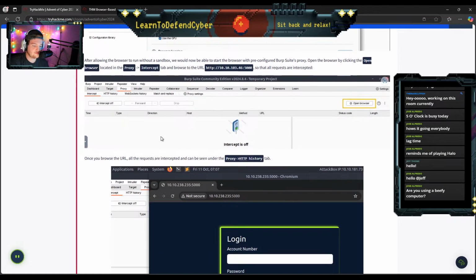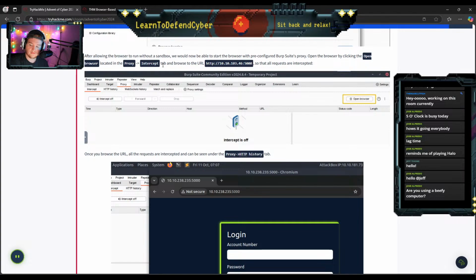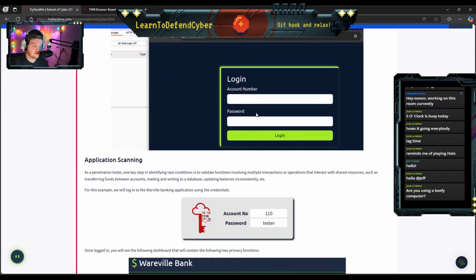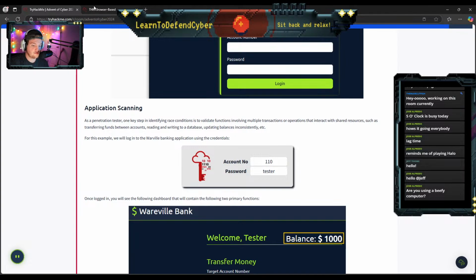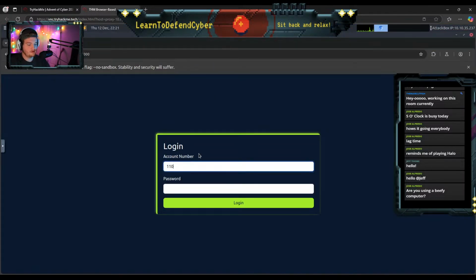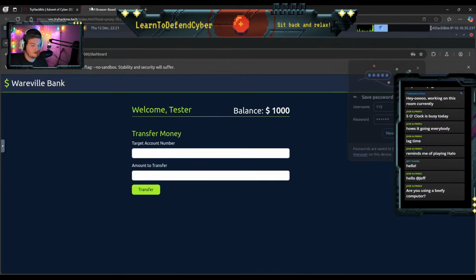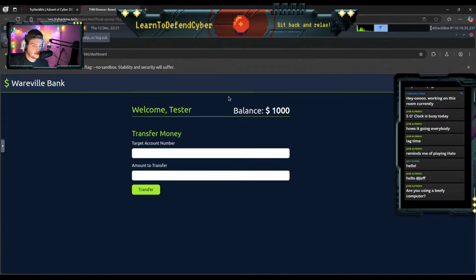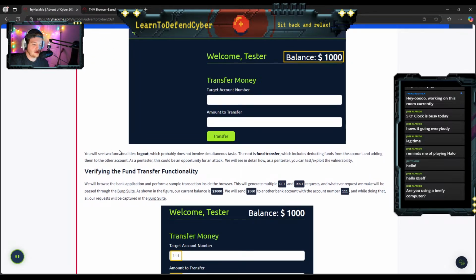We already did this. Once I browse the URL, we can see the login area, and we have creds, so we can log in. 110, and then the password was tester. So we log in. We'll see our dashboard. We have $1,000. That's a lot of Chick-fil-A nuggets. And we see two functionalities, log out and fund transfer.